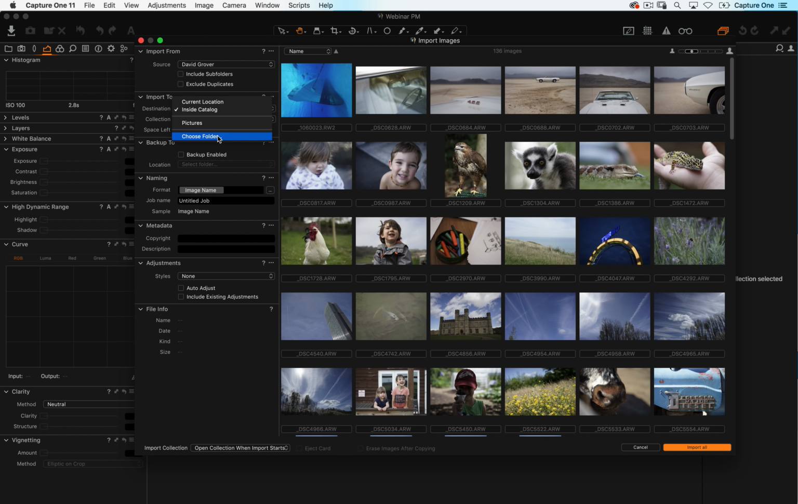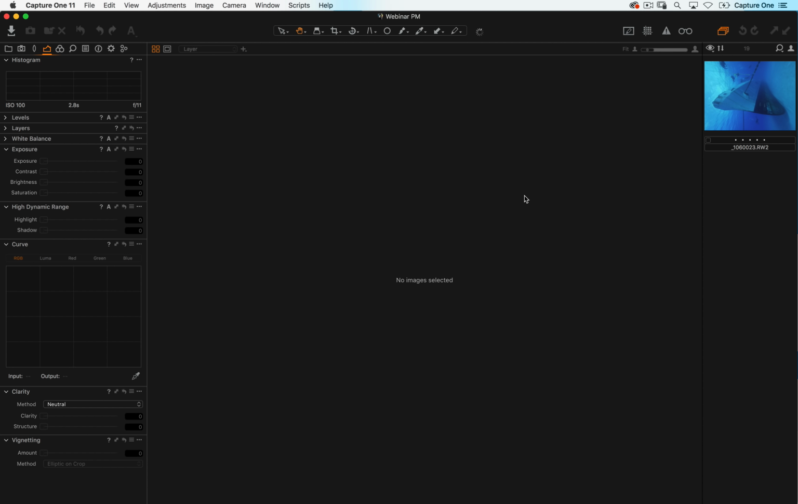Of course, if we're importing from a camera memory card, we're not going to leave them in the current location. We're going to want to choose a folder and put them somewhere. But I'm going to keep this nice and simple and just say current location. All the other options further down, you don't need to access to do a successful import. They just enable you to back up, to rename the images if you wish, to add some metadata, or to add a preset if you like, so adjustments to the image. So we've got 136 images staying in their current location. So let's say import all, like so.